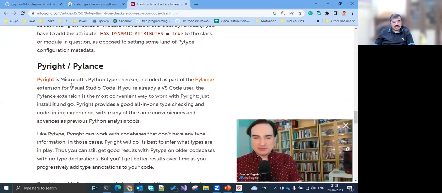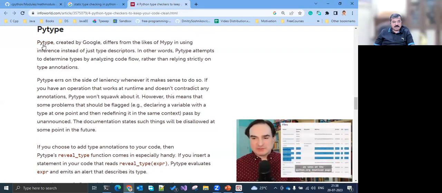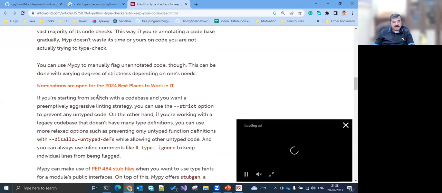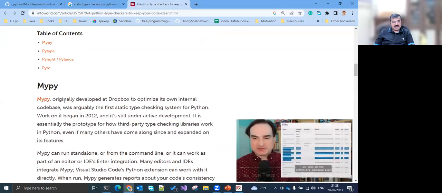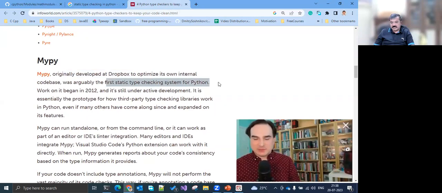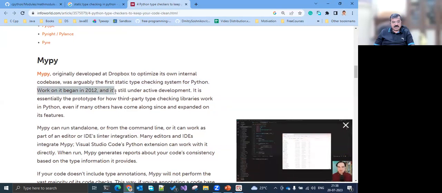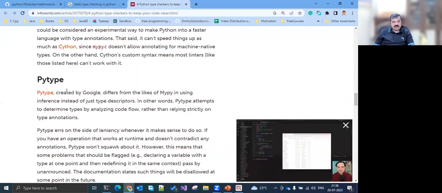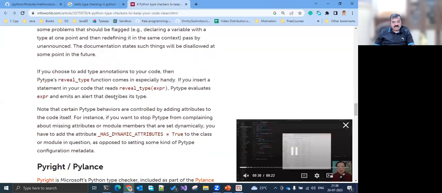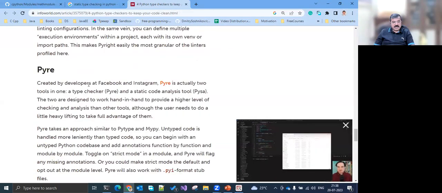यानी Microsoft ने दिया है PyWrite, Google ने दिया है PyType, and originally Dropbox ने डिजाइन किया था MyPy, जो Python का has become the first type checking tool for Python. So that's the one which is very popular. तो MyType आ गया, PyType आ गया Google से, PyWrite आ गया Microsoft से, Pyri came from Facebook and Instagram.